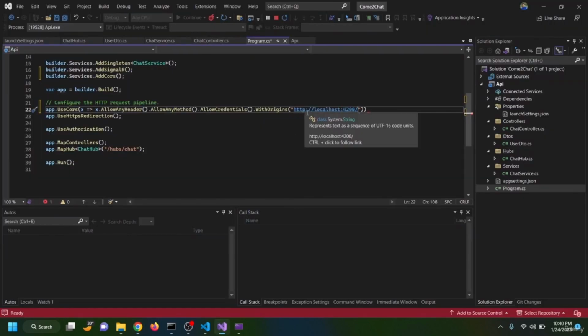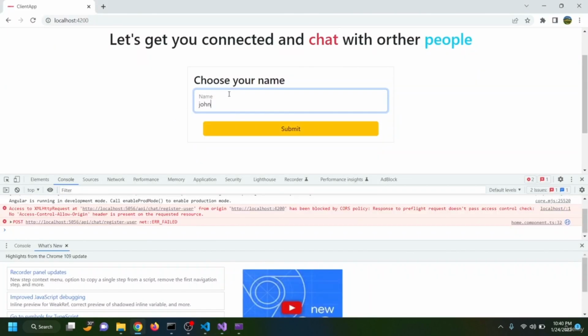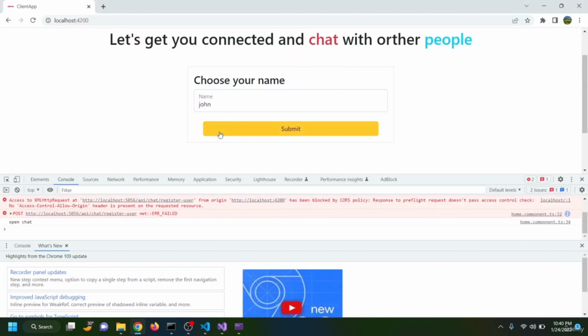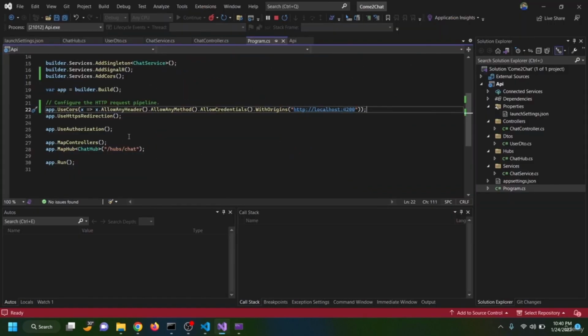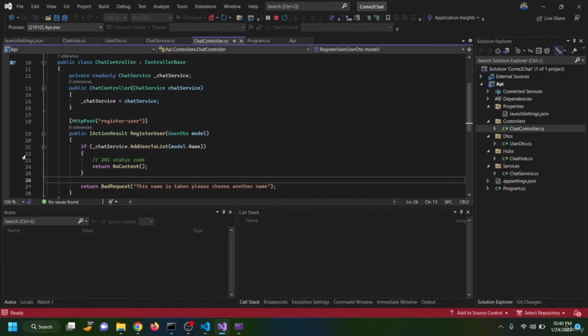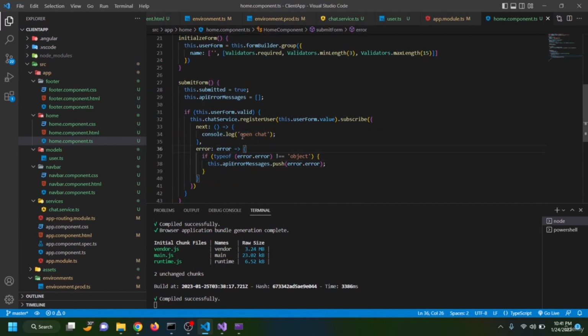So http://localhost: and I remove the extra / and I put a semicolon. Then I need to restart my API project. After my API project has been restarted, I'm going to submit my form once again. If I click submit, then I can see open chat. This is because we have successfully passed our model to the API project, and that is coming from here. Since there is no content, and no content means success, we can see console.log open chat.